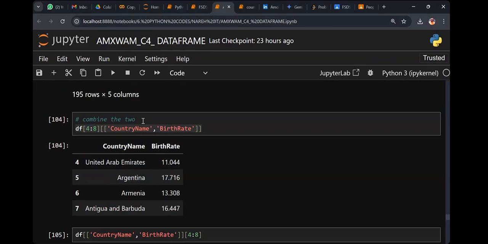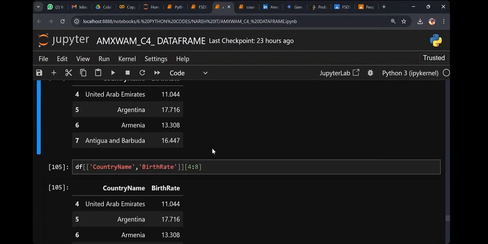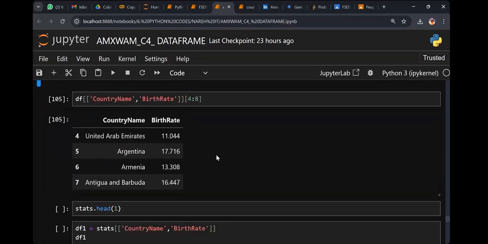What are we doing? Combine the two. Here we tried data frames 4 to 8 with country name and birth rate. Can I go to the next one? Quick. Okay. Done this part? Okay, everybody, offline team, online team. A little scroll down now.